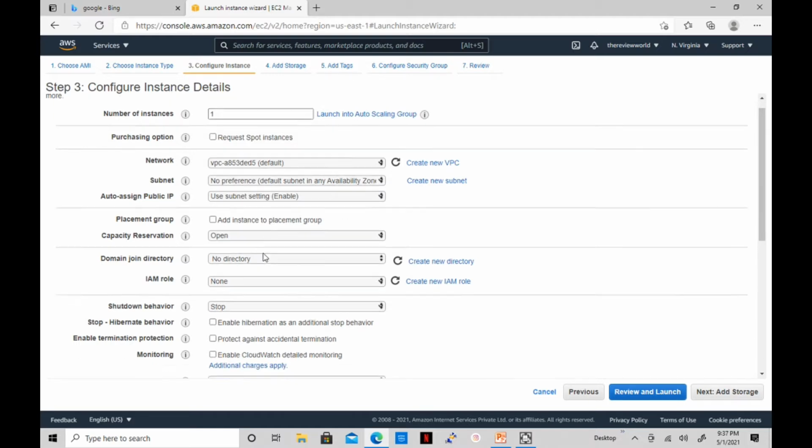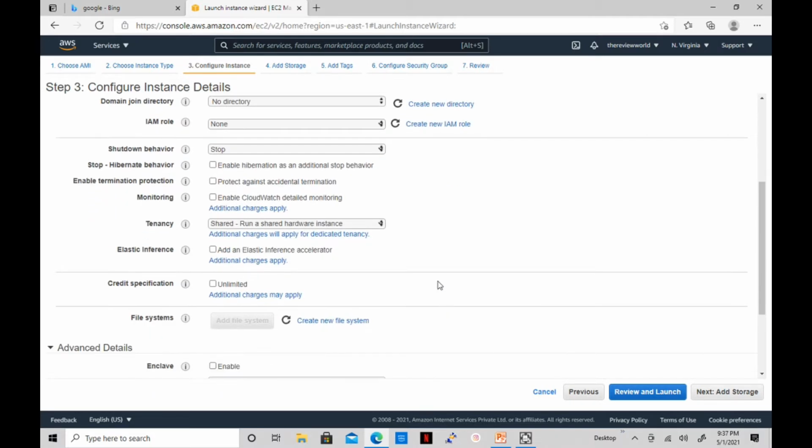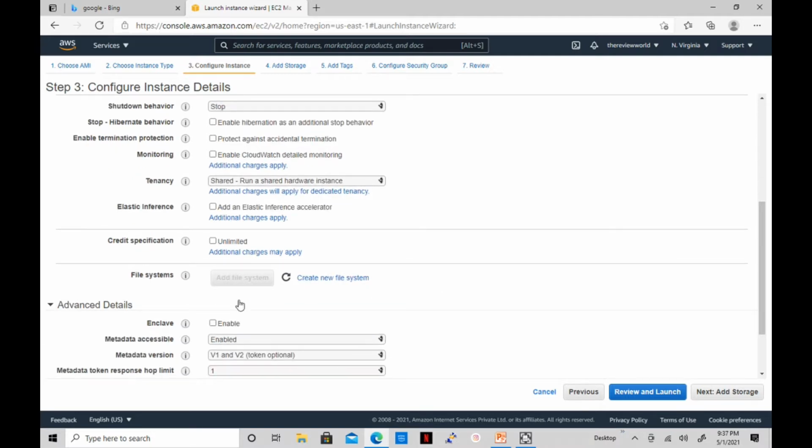And you can change the behavior of the VM, like shutdown behavior. If you click on shutdown, what happens? Should it stop, or should it terminate? You have to be really careful. If you choose terminate, it will simply delete this VM. And here you can choose the file system. I'm going with the default one, so I'm not changing the file system.